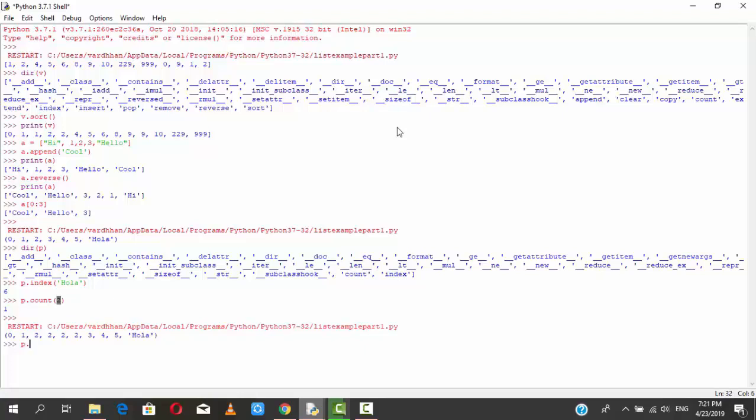Now I'll be using the count function, count of 2, and you can see the number 2 is repeated 4 times: 1, 2, 3, 4. So this is the main use of the count function. You can see the count function is there in list also. The functionality of this count function is that it will count the numbers or words, how many times they are repeated. I hope you are very clear on this.